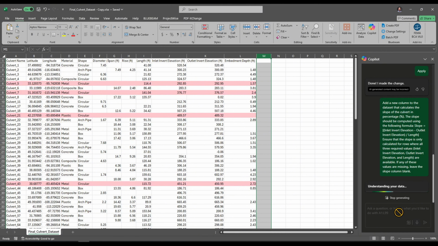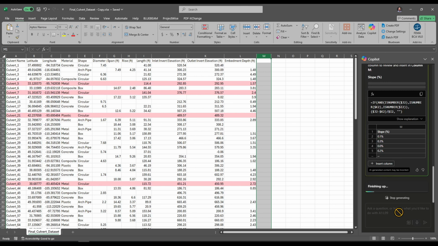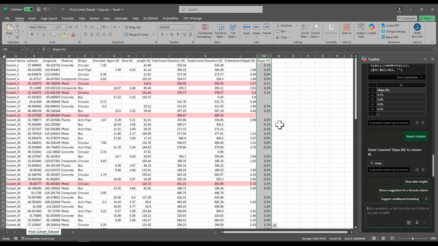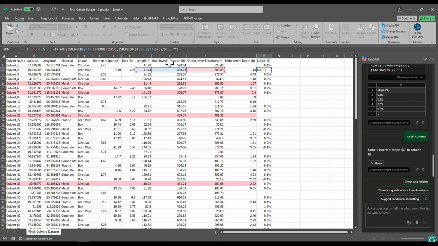Again, it will work on it. It will show you the calculations and the process, and it asks you if you want to insert that column into your data. That's a very easy way of asking Copilot to do some light calculations for you that doesn't require Python. And again, it gives you the equation, and you can copy and paste the equation, put it over here, or you can simply insert the column, and you can see that all the slope calculations are over there. When you hover over the cell, you can see that the equation is using inlet elevation, outlet elevation, and the length to calculate the slope in percents. This is another cool example.